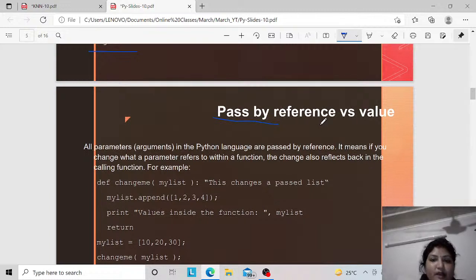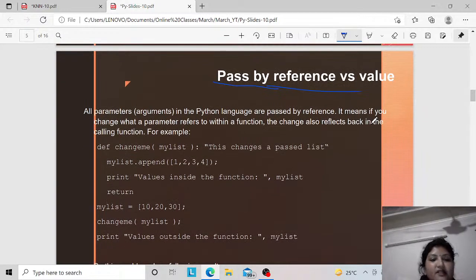Pass by value and pass by reference. So let us understand what is pass by reference and pass by value. All parameters or arguments in the Python language are passed by reference. It means if you change what a parameter refers to within a function, the change also reflects back in the calling of the function.